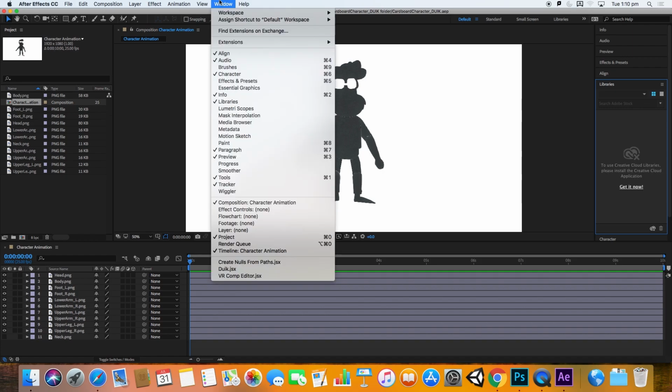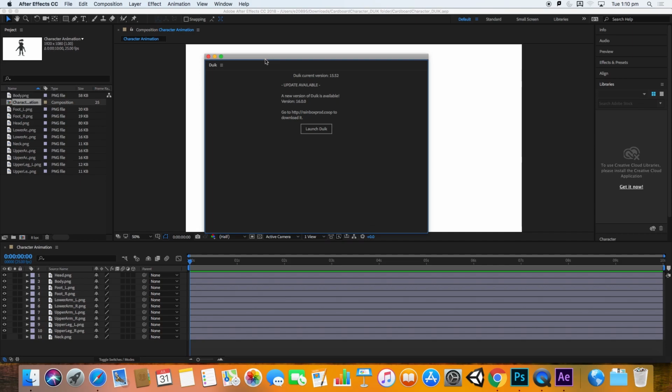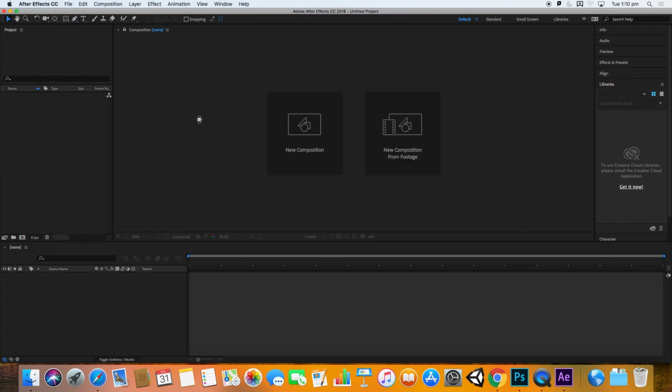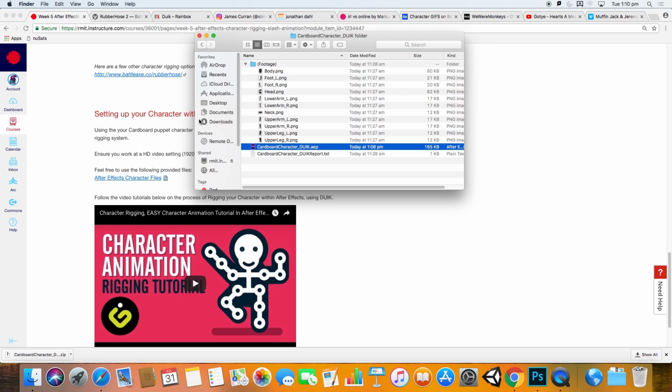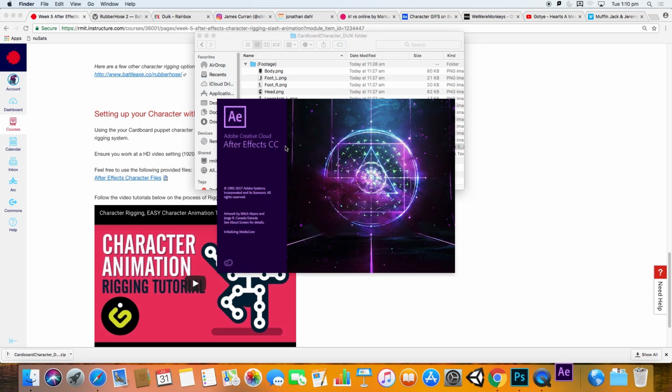Okay, so I've reopened After Effects. If I have a look at my DUIK panel by clicking the second option from the bottom here in the window panel, you can see that we're ready to work. It now says Launch DUIK. Installation's complete, and again we have to restart one more time. So just close this, close your project, quit After Effects, and then we can reopen it one last time, ready to work.